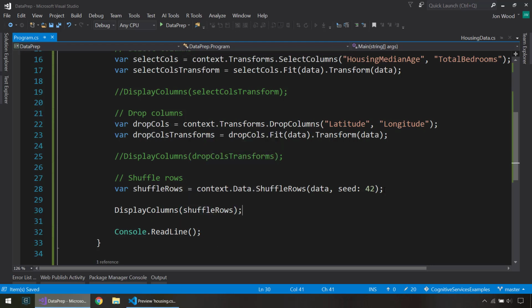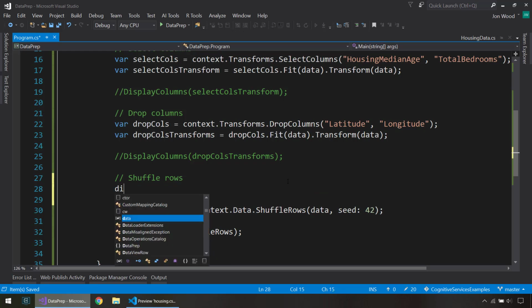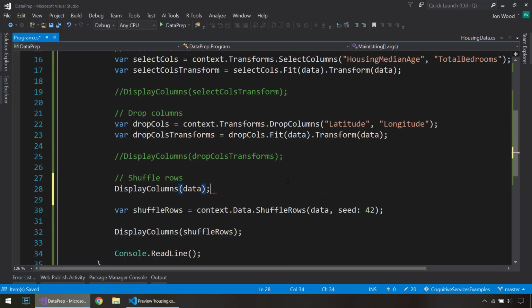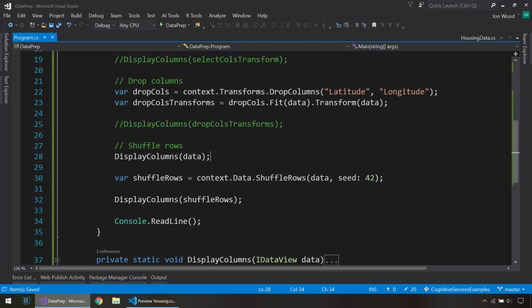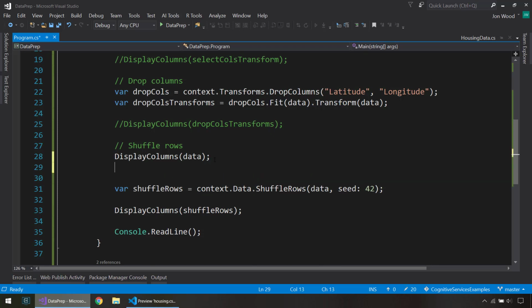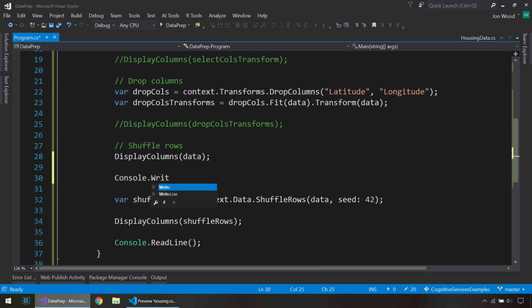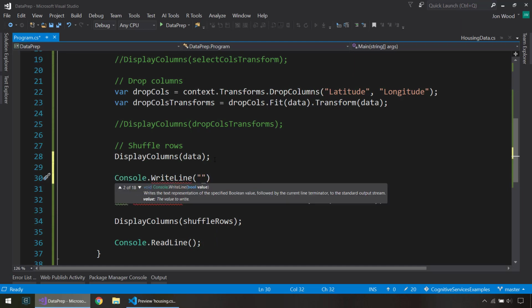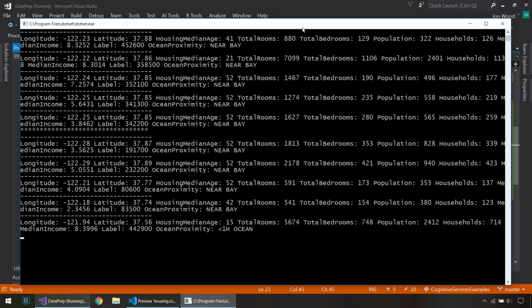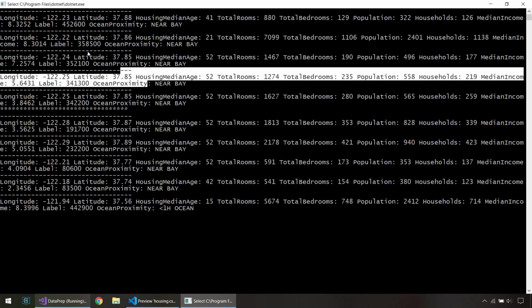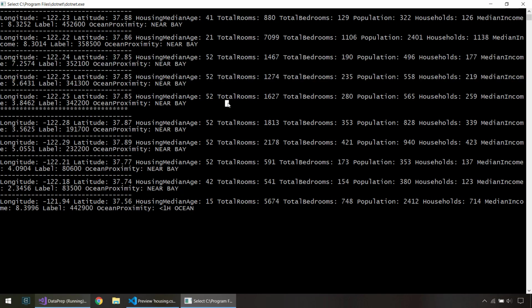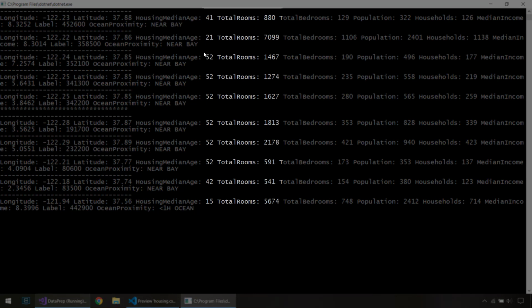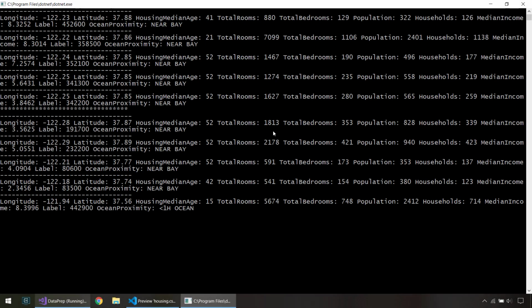And in fact, I'm going to call it the first time with the original data so we can show that it actually shuffled the data. I'm going to do another Console.WriteLine to differentiate between those two DisplayColumns calls. I'm going to do asterisks. There we go. So here's our first set before our shuffle. And we can see the total rooms here are different than the total rooms here, so we can tell that our data has been shuffled.